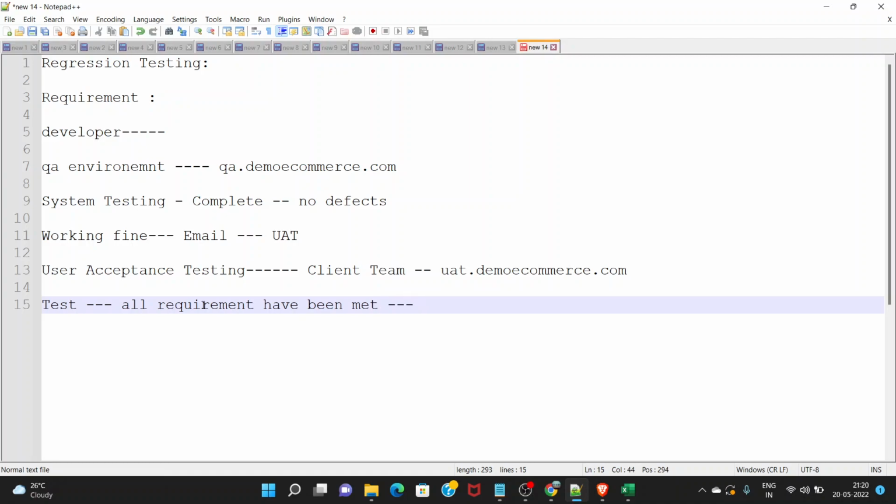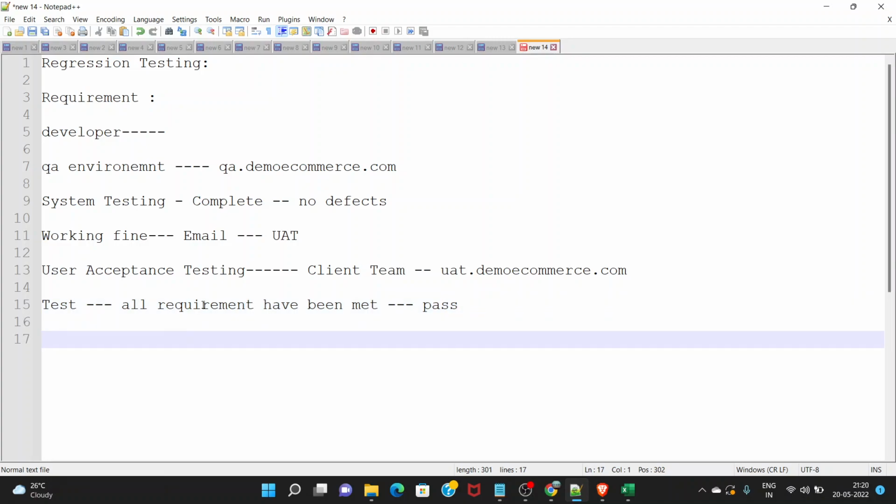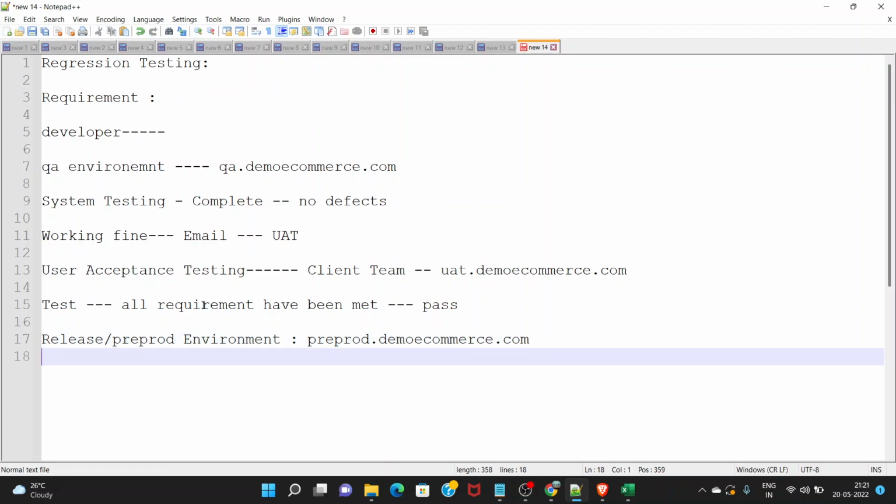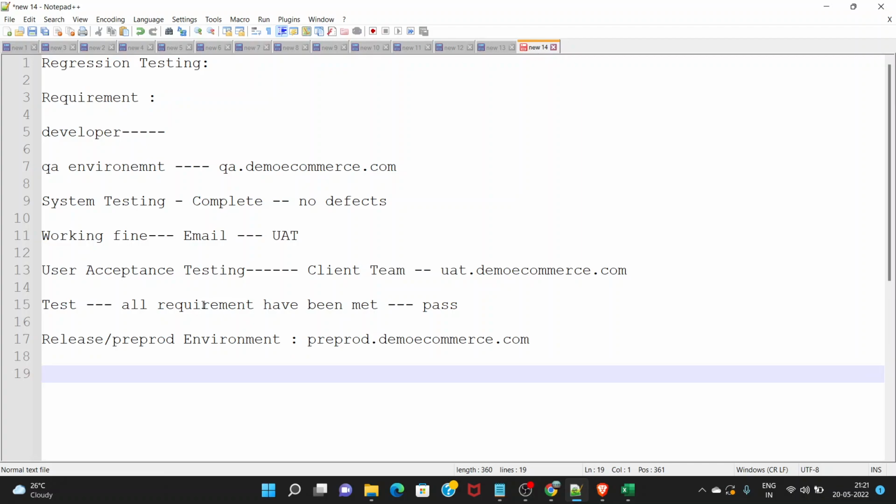Once they also test and pass that yes, all the requirements are working fine, then we deploy the same code into the release environment. In many places release is also known as the pre-production environment, or pre-prod. Production is the actual website and pre-prod is the release environment. Let's say the URL is pre-prod.demo-ecommerce.com. So on this pre-prod or release environment, we again do the testing.